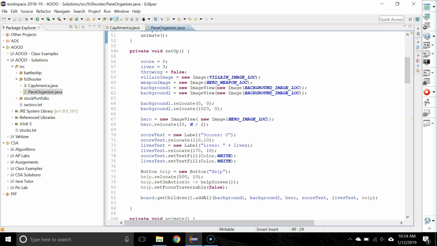The reason why we're not doing that with our villain and our weapon is because we're going to actually create multiple versions of those, and so right now I'm just creating the image. The others I go straight to my image view. And again, the image view is the node that I can put into my screen. Now I'm going to set up my backgrounds.